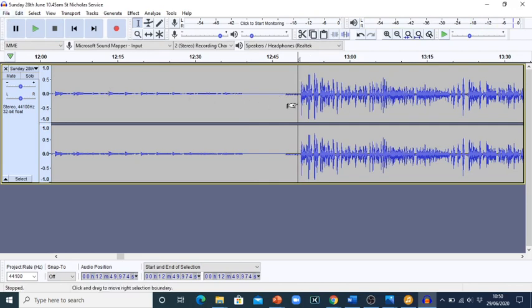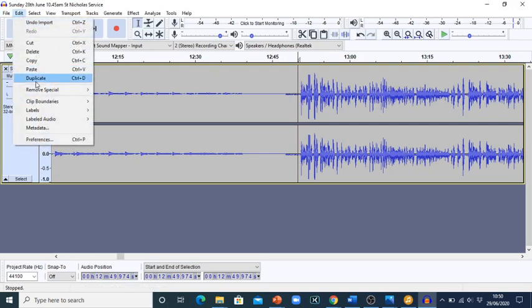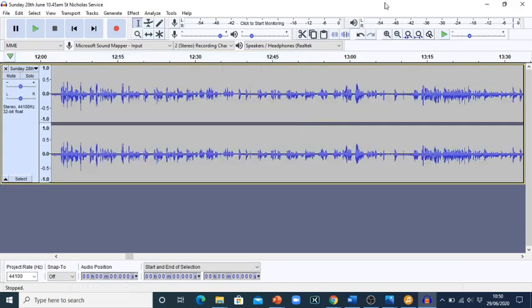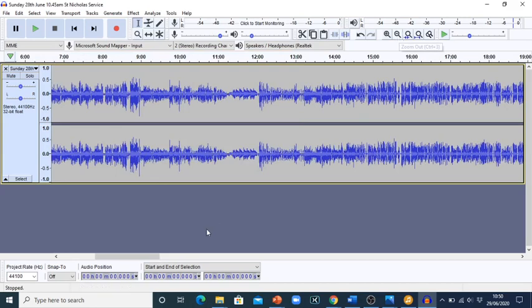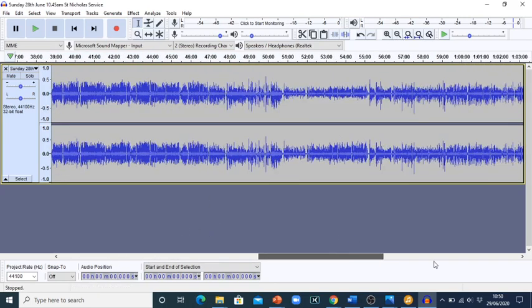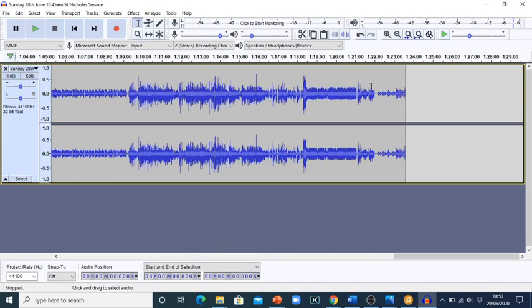So having put my cursor at that mark, I go edit, clip boundaries, split. Now that's split it in half, so I can double click this section and press the delete button to delete that. I'll just zoom out a bit and now head to the end of the service by scrolling along.